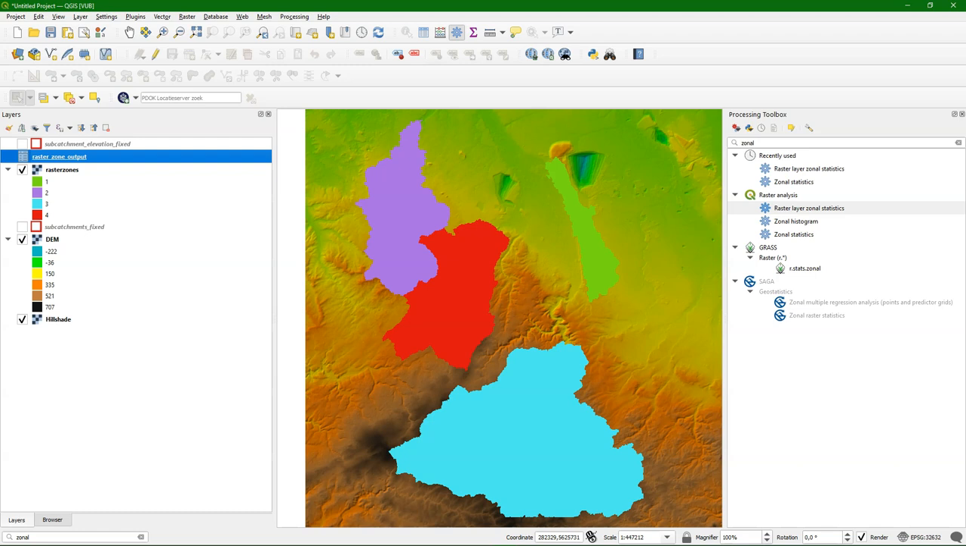It should be noted that the raster layer zonal statistics has a limited amount of statistics that are calculated and cannot be controlled by the user yet.